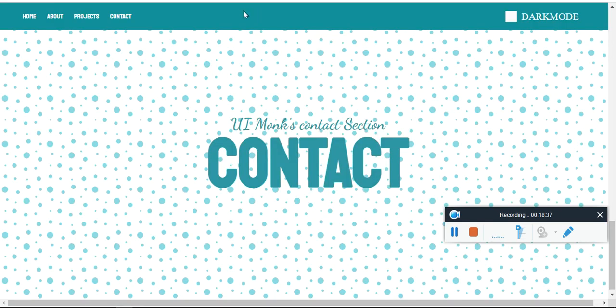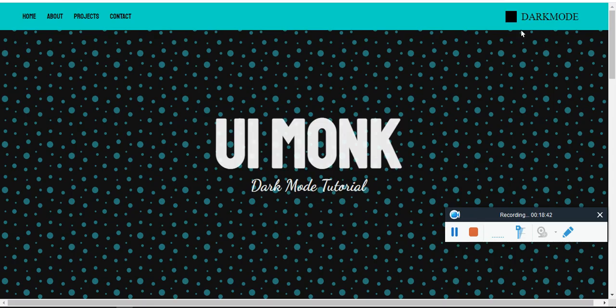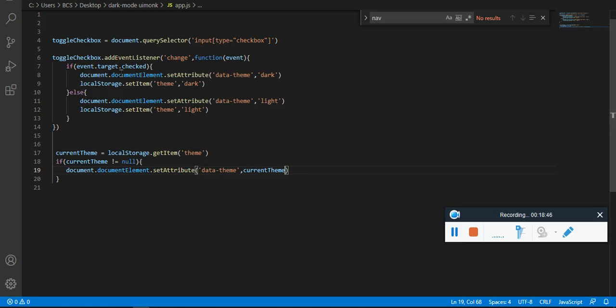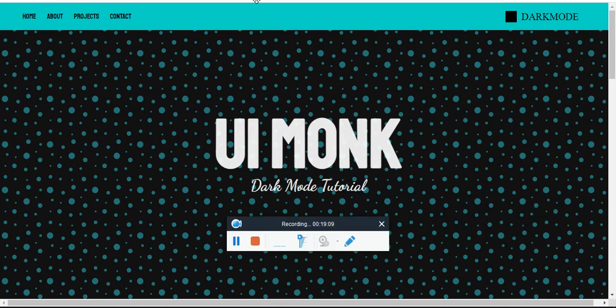If you open it again, and this is the index file, now the dark mode comes up. But if you see, the checkbox is not checked by itself, so we have to make this manually. If the current theme is equal to dark, then we have to make the checkbox checked equal to true. Now this would work.